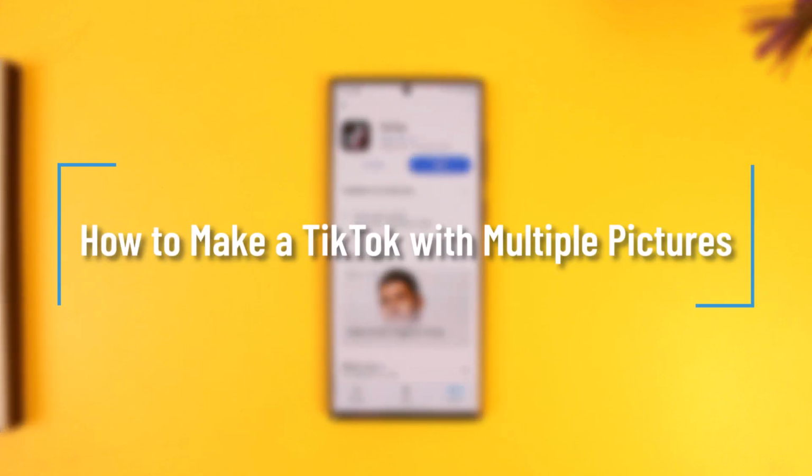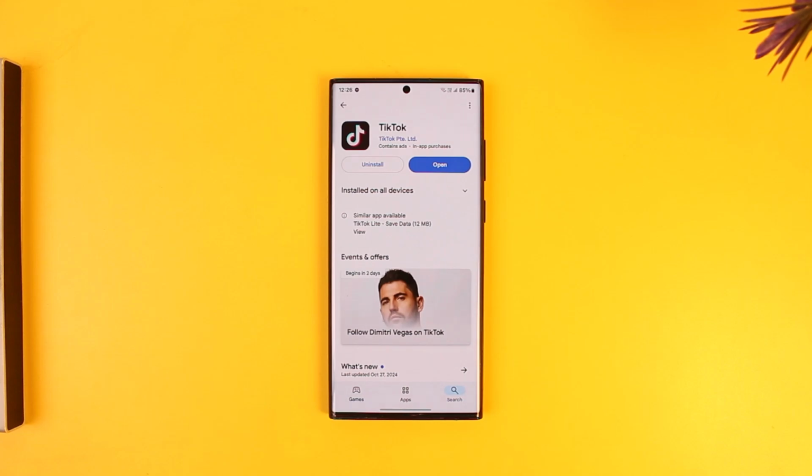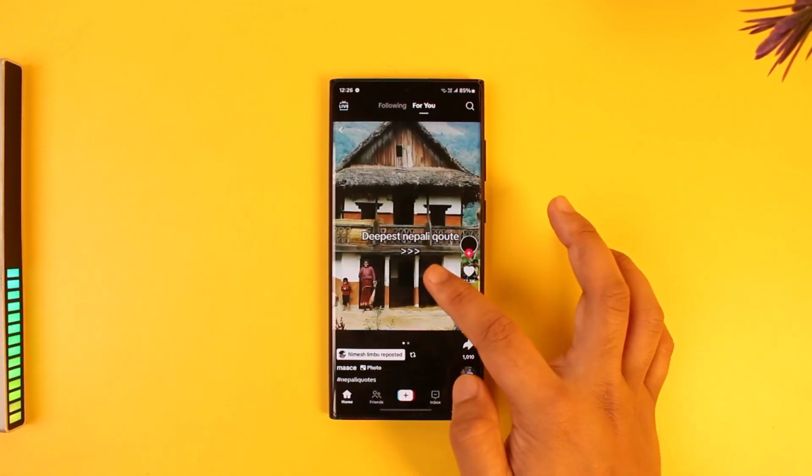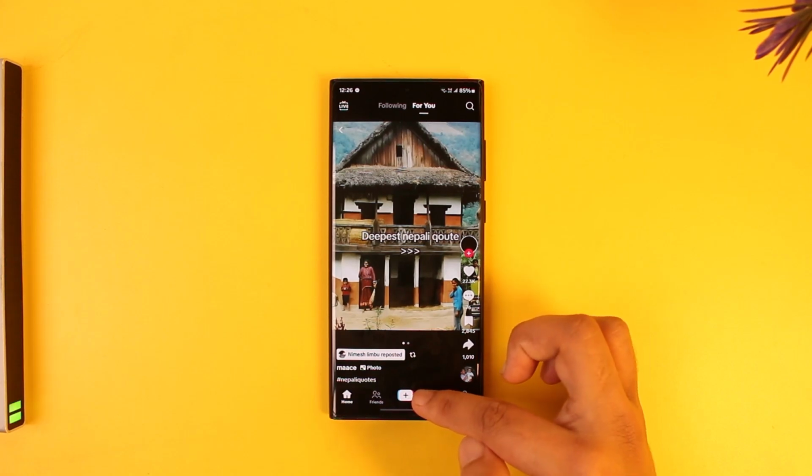How to make a TikTok with multiple pictures. It is definitely possible to make a TikTok with multiple pictures. You can tap on the TikTok option there and tap on the plus icon right over there from the bottom.